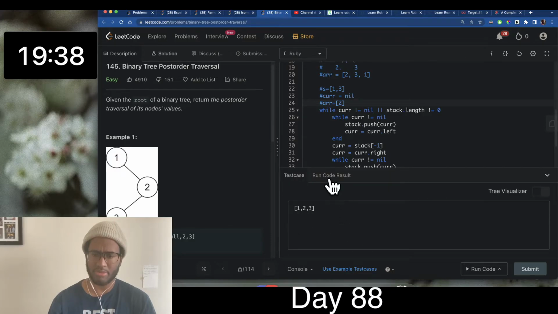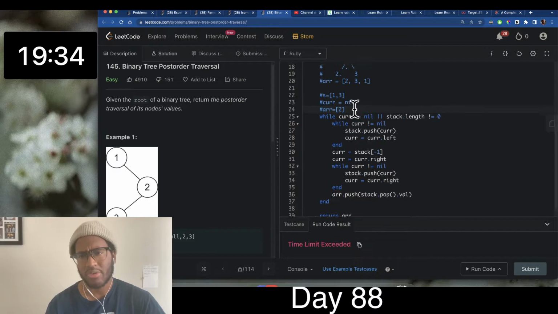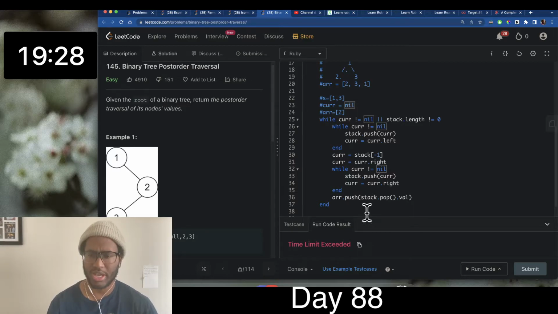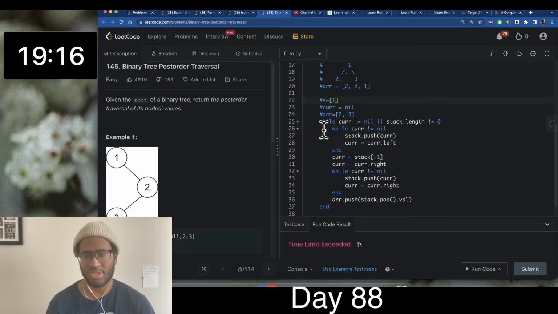Wait, for this input array? Wait, how though? Okay, so the stack is equal to 1, 3, and we're at nil, right? We do r.push stack.pop.val, which would put 3 in the array. So now the cur is still equal to nil, and the stack isn't empty because 1 is in it. Well, cur is nil, so we're out here. Now cur equals stack[-1].